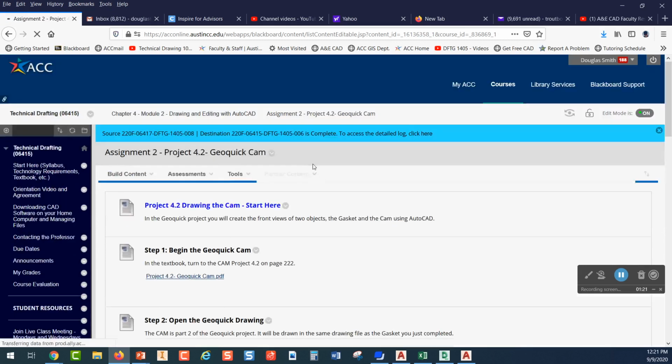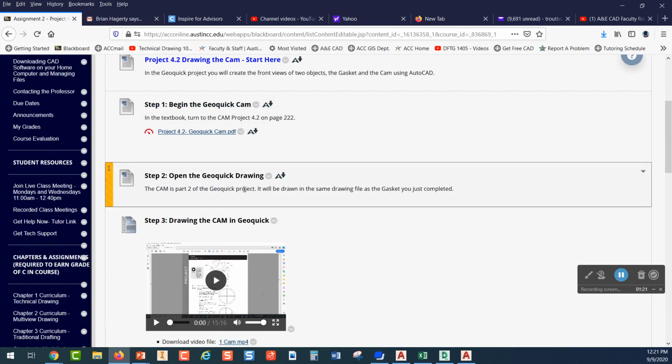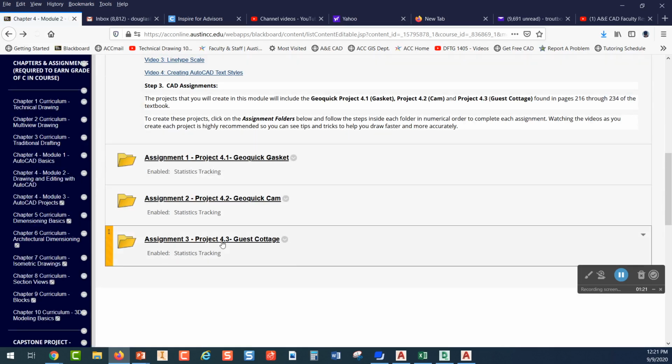When you click on GeoQuick Cam, you don't have to do a bunch of extra stuff because, like I said, you're going to draw that in the same drawing that you already drew the gasket. So you can go straight to the video if you just want to watch the video on that one. And then I'm going to back up here.